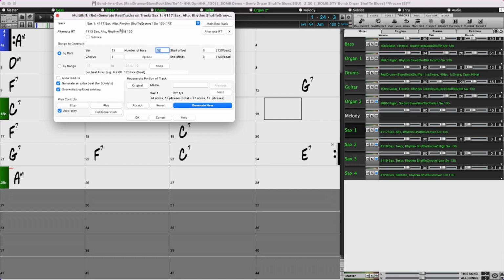And then for this alternate RealTrack, I only want it to start at bar 21, and I want it to go for 2 bars. So I'll generate that with the alto now. So now only the alto is playing the held part through that, but now I'll go through and do the same thing with the other ones.